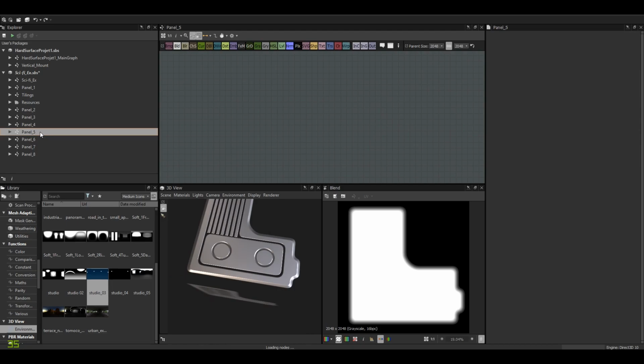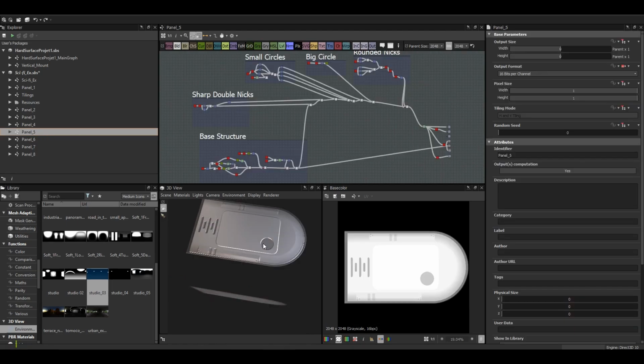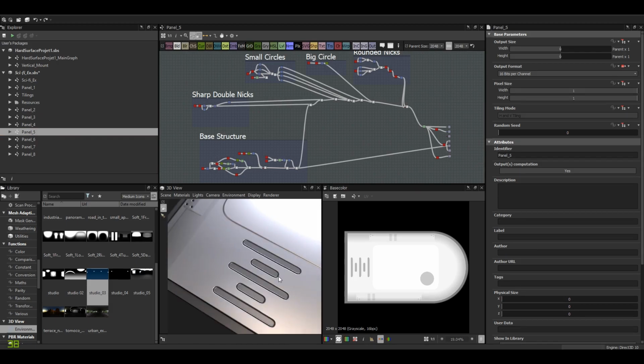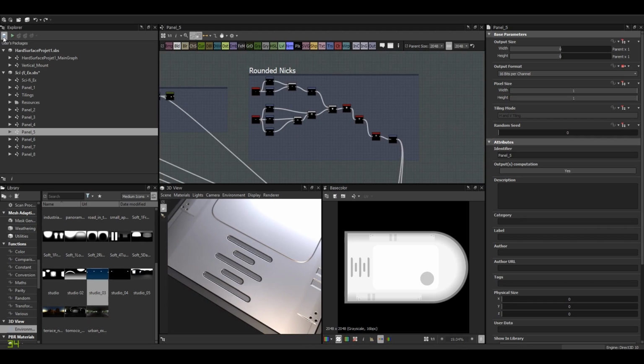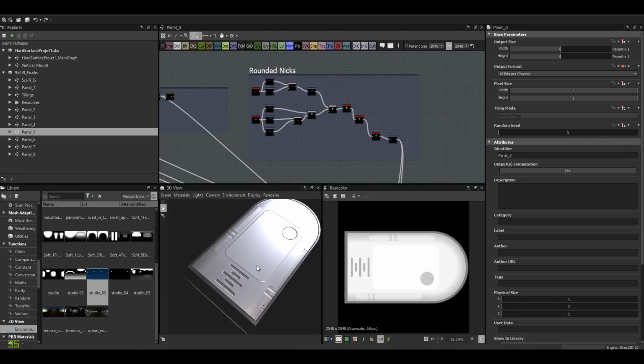What can be said about part 5? The rounded nicks, as I called them, are worth talking about. The difficulty here is to have a good thickness for them without compromising the form. Let me show you why.